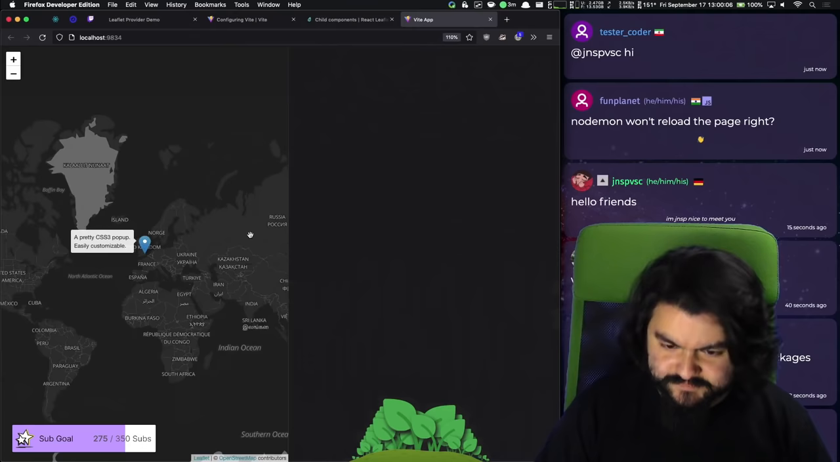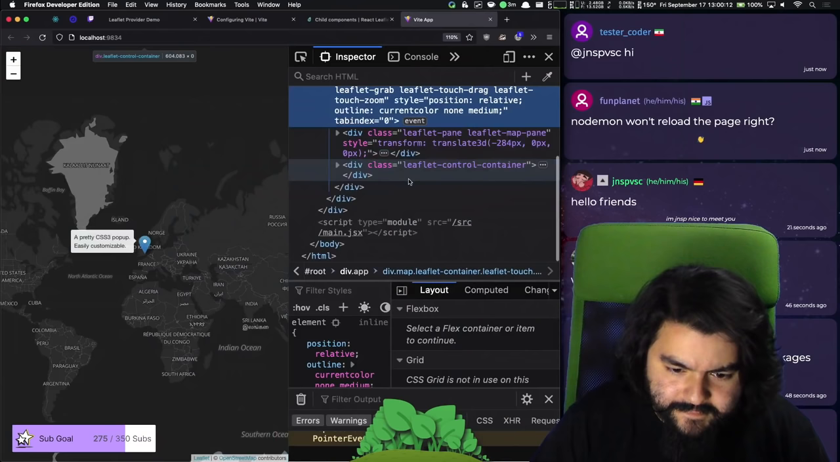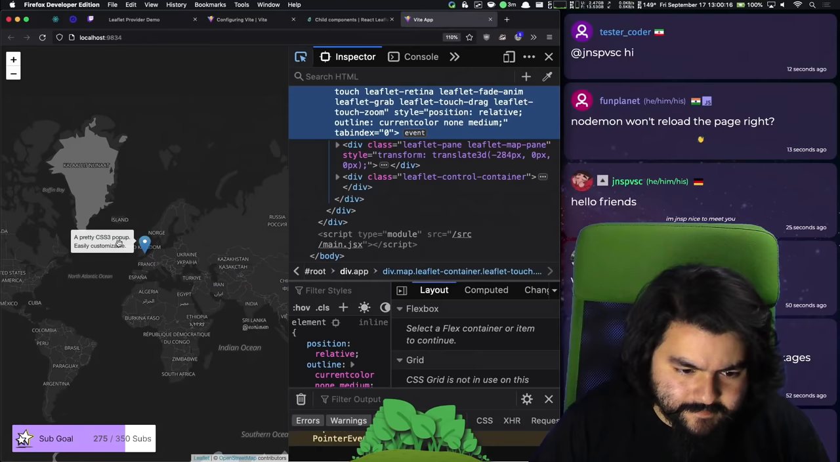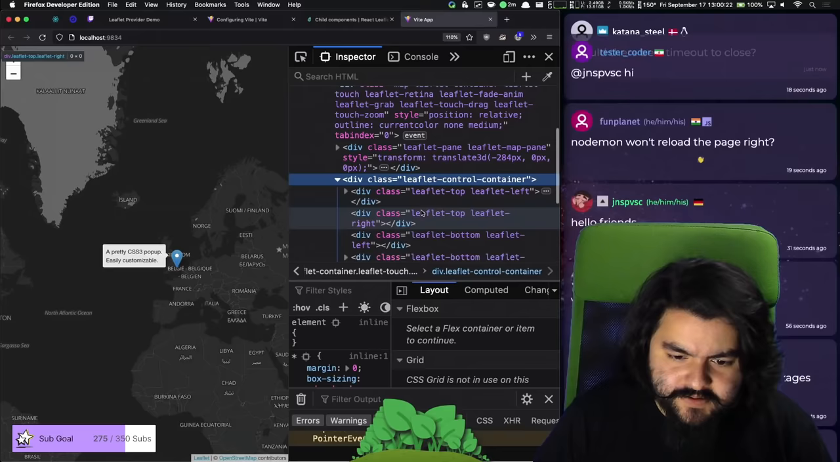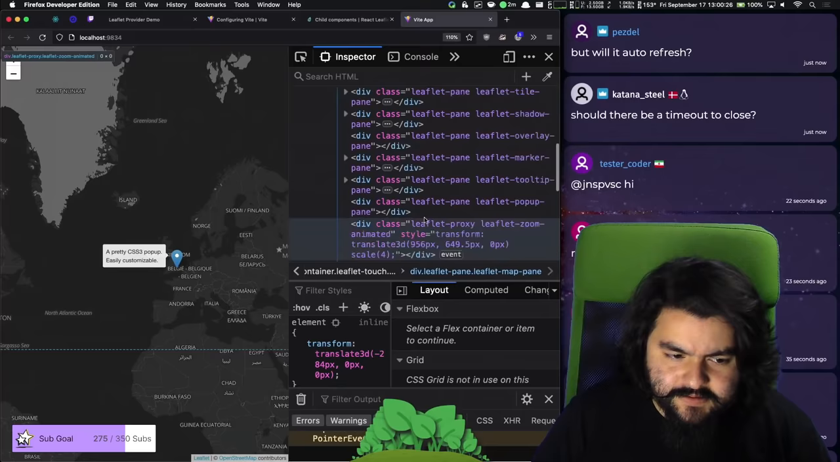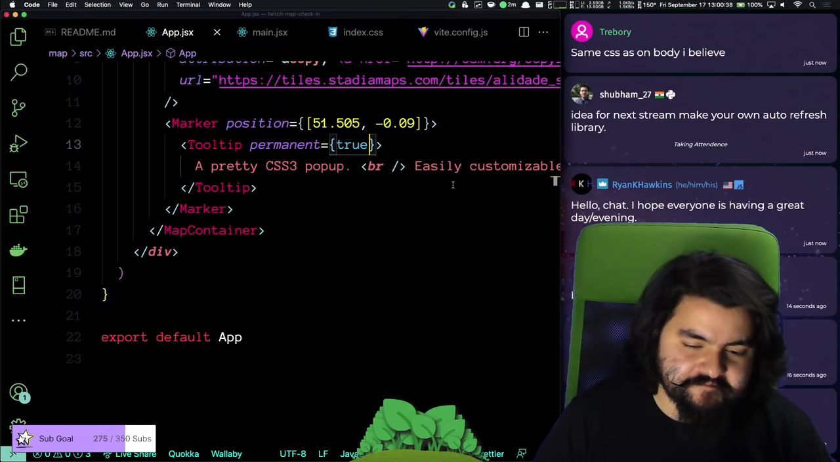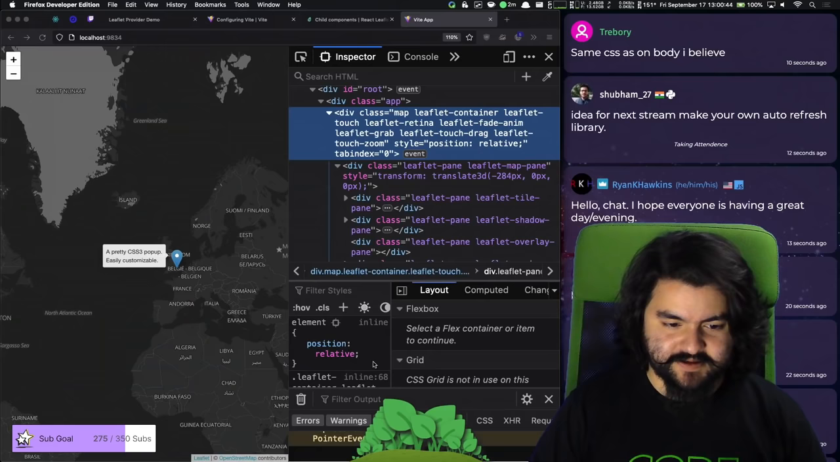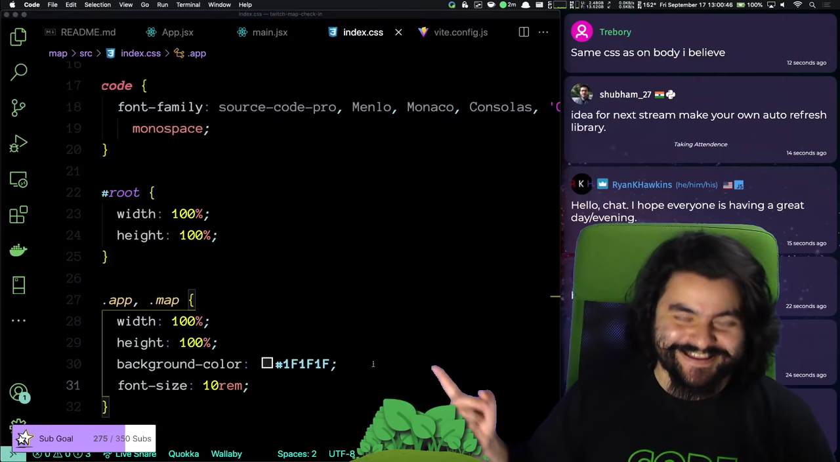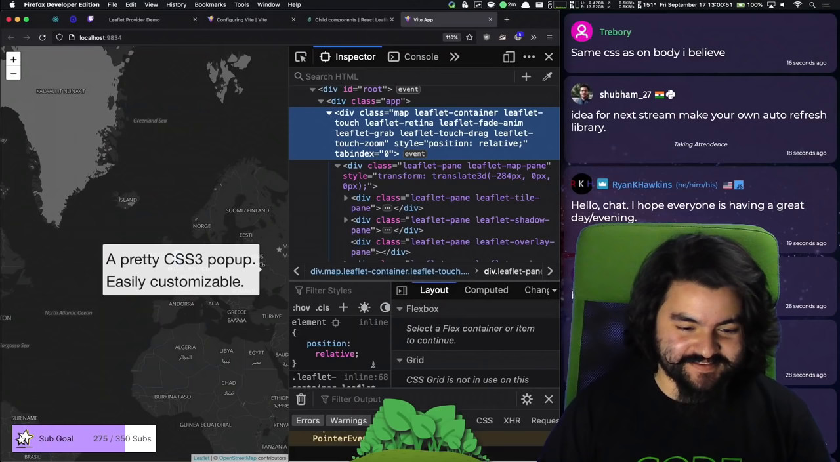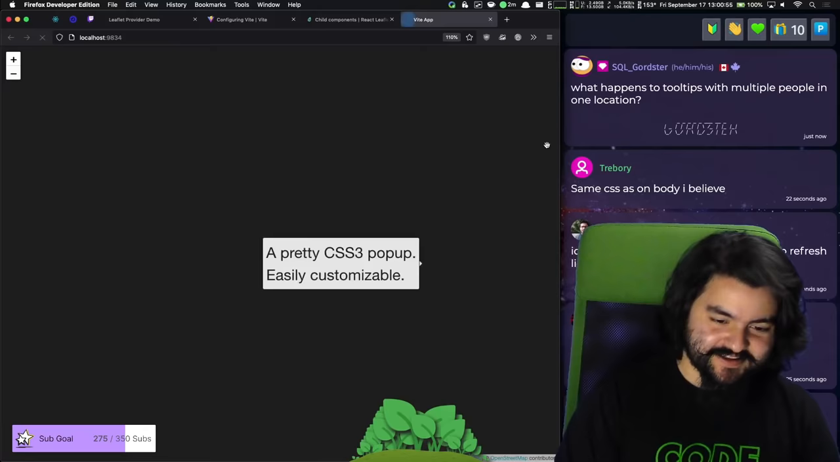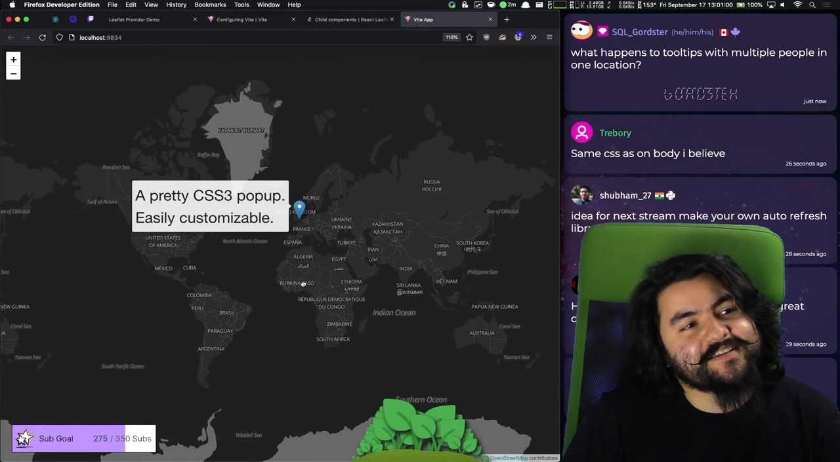Let's increase the font size. Where is that little box? Unless, is this a, this can't be, this isn't a canvas, is it? Same CSS as the body? Let's try it. So right here, if I just do font size, 10 rem. Oh, okay, that definitely worked. Cool. The only issue with that though is, okay. It's not bad. I like it. Okay.